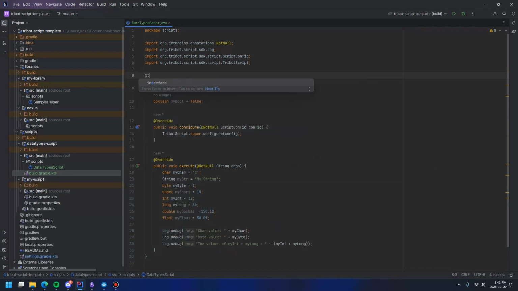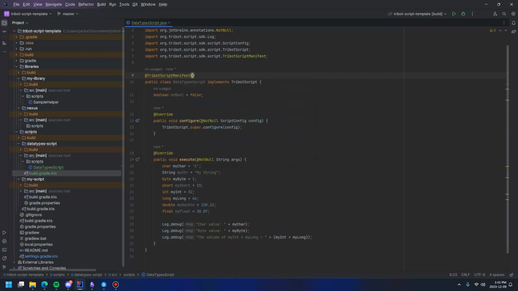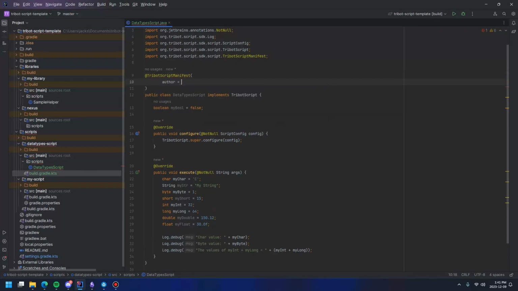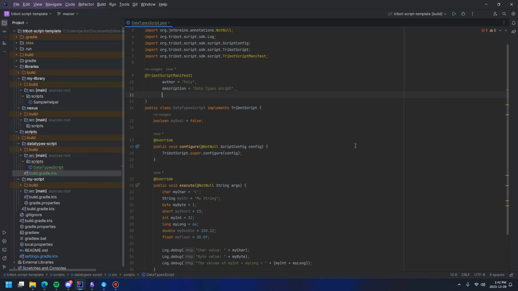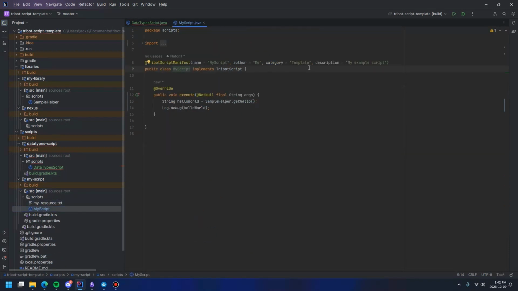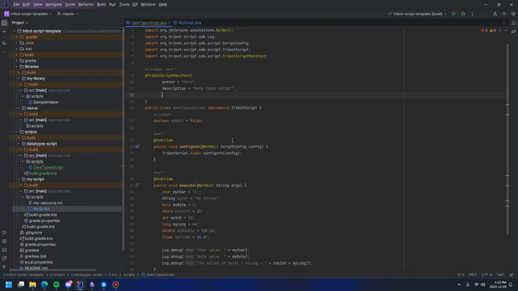So we're going to create our Tribot script manifest, like how I showed you. And the author is going to just be your name. You can do whatever you want. Name is, and then description. We'll just say Datatypes script. And what else is there? Well, actually, let's go ahead and take a look at our other script category. So there's name and category.